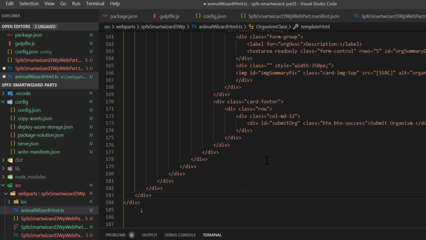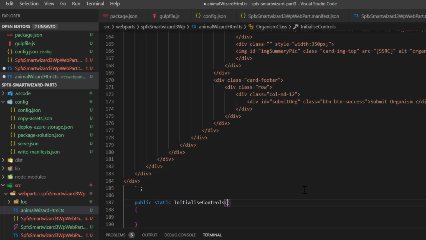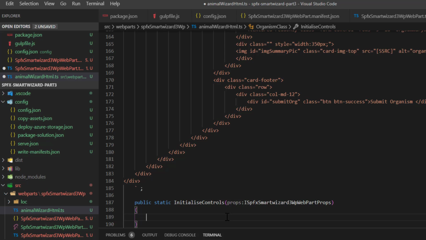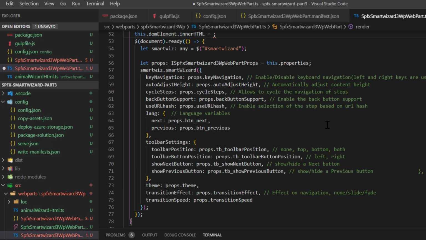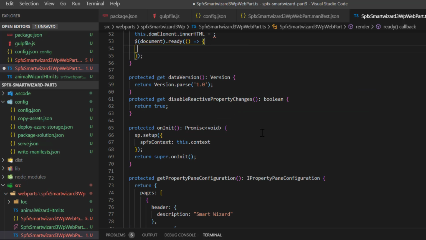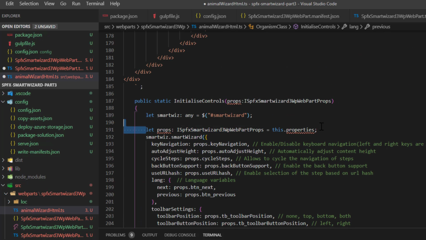And now I need to create a method which can be called within the main web part. So I'll create one public static method, like get all organisms, or maybe I put it as initialize controls. The initialize controls method should get the properties, maybe I should say props, which is SPFx props. I should get this property to set it into the SmartWizard, so all the properties I will pass in. I'll have to transfer the code from the main class, cut from the main class and put it into my other class so that I can pass it within that. The properties it is passing now, you no longer need that.